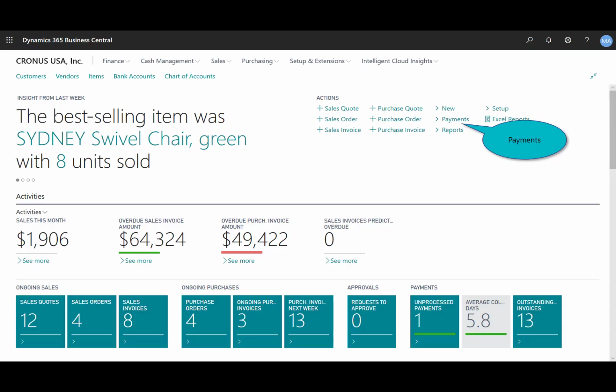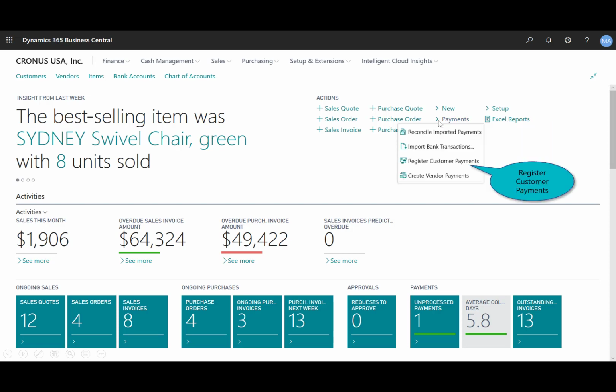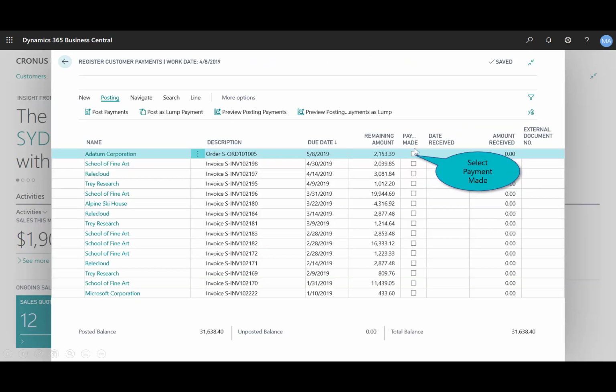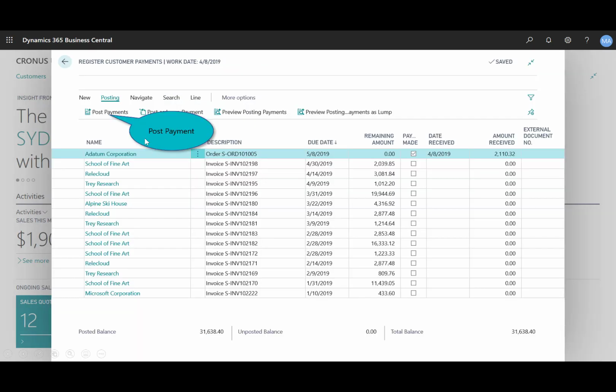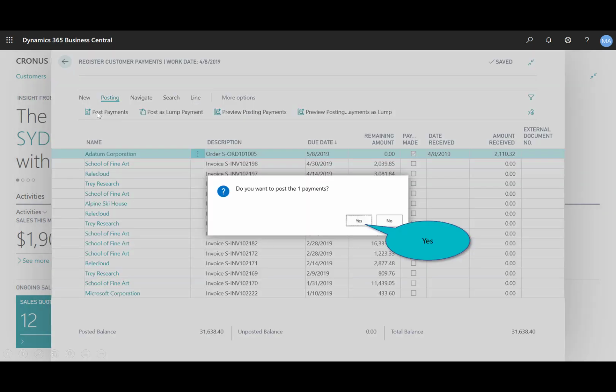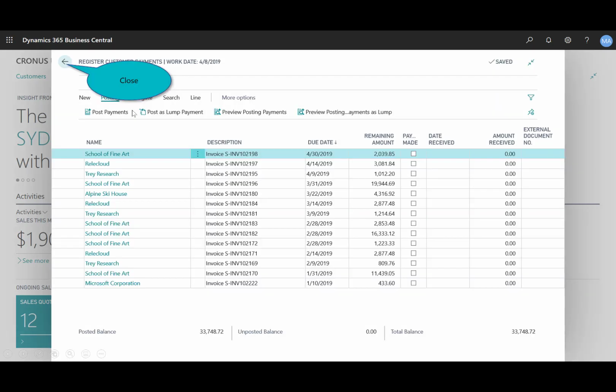And then the last step is to register the customer payment. So from the home page, you'll see I have a shortcut for payments. And by selecting that, I'm going to go ahead and register the customer payments. I'll select the submitted payment for their most recent order. And I'll preview that posting. I've got the check, the money that will be applied. And then I'll post the payments.